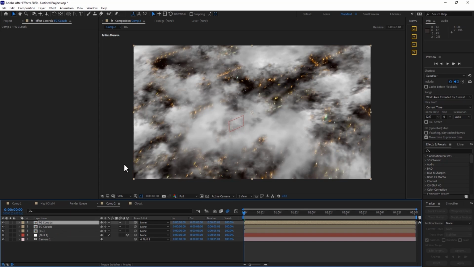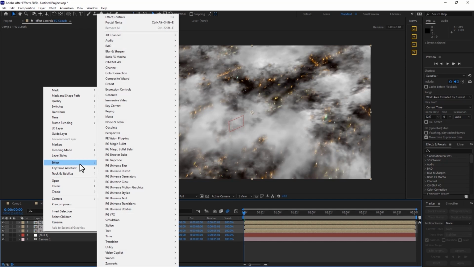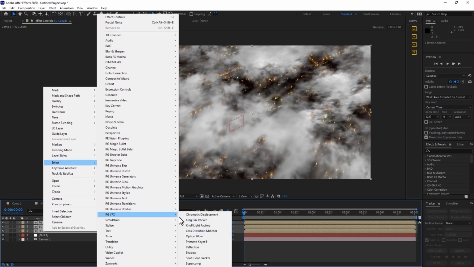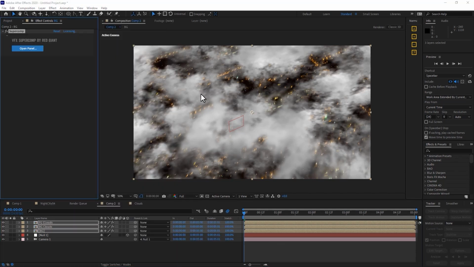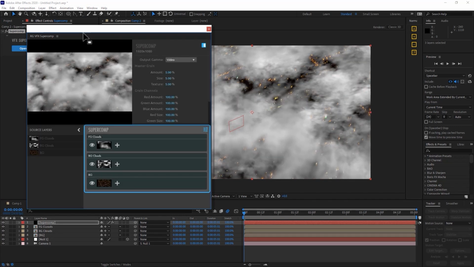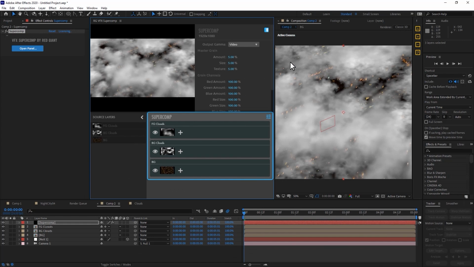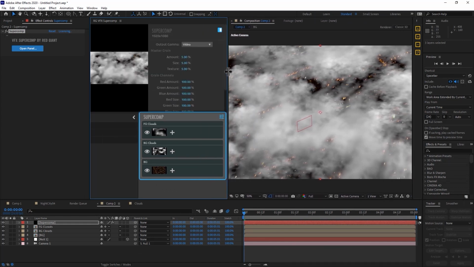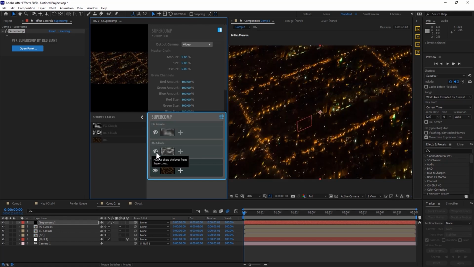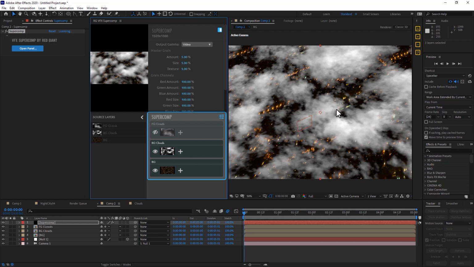All right, and now to use SuperComp, I can just select these three layers, right-click, and say Effect, Red Giant VFX, SuperComp. Now, SuperComp opens up its own standalone panel that you can dock right into After Effects if you like. That's how I usually work with it. And the cool thing about SuperComp, as you sort of saw in that video, is that all of these layers are going to be aware of what's directly behind them.